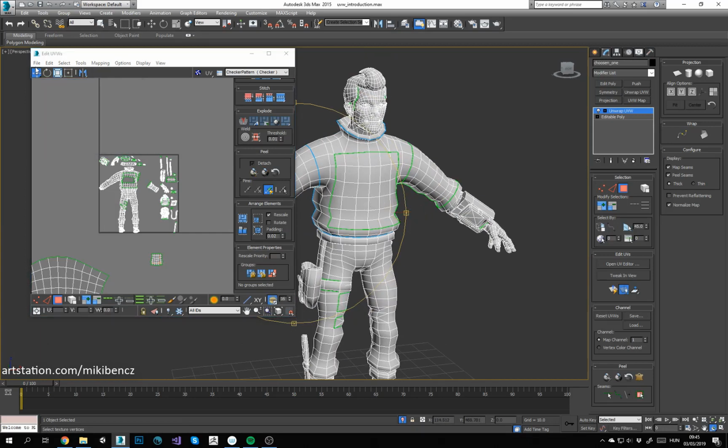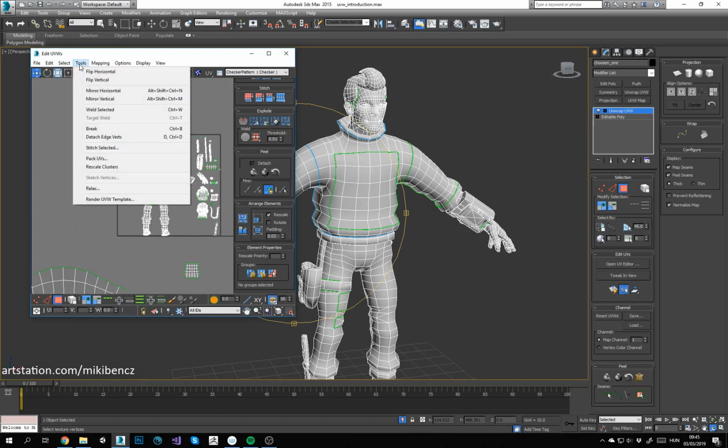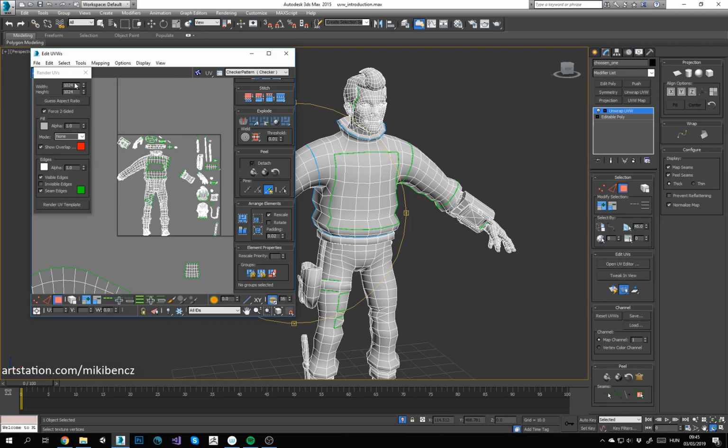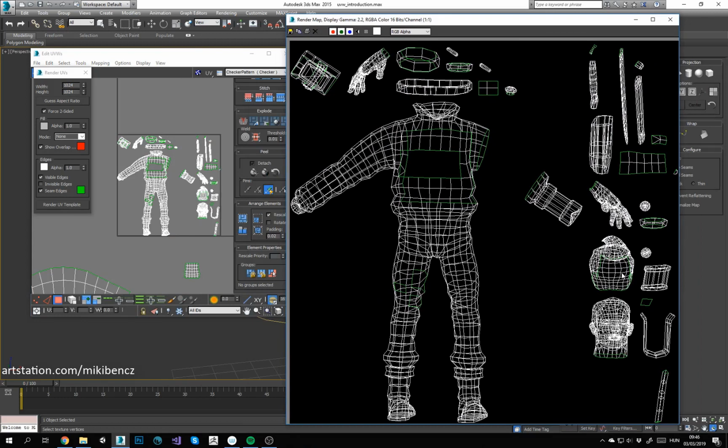So those are basically the tools I use, and there is one more thing here which you want to know about. This is Render UV Template. Basically, if you click it, you have this option to give the resolution of the texture here, and then just hit Render UV Template and it will create an image of your UV, which will come in handy later on in Photoshop or something if you want to see what you did or where the UVs are.